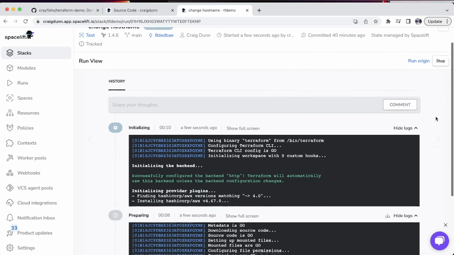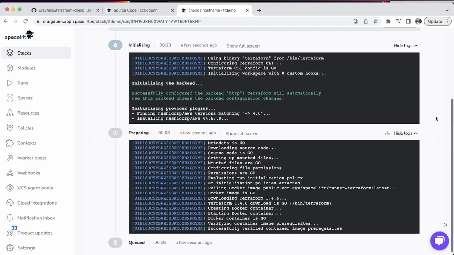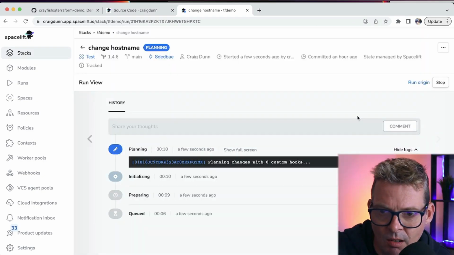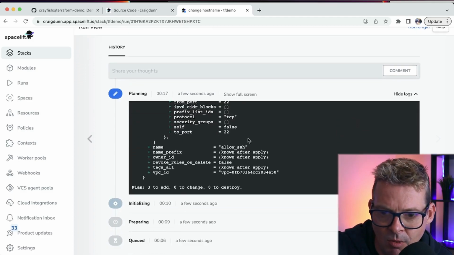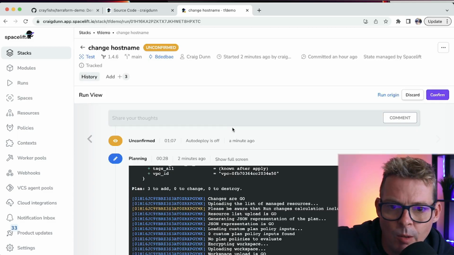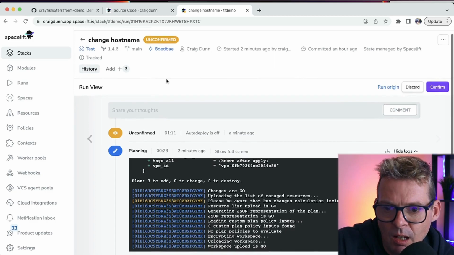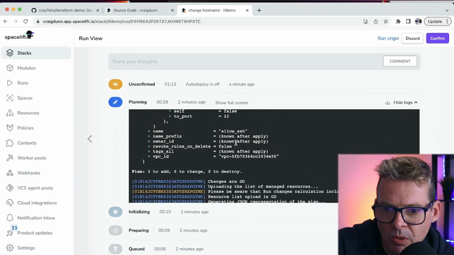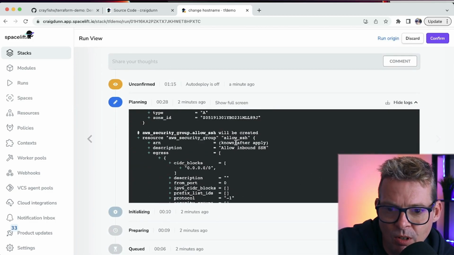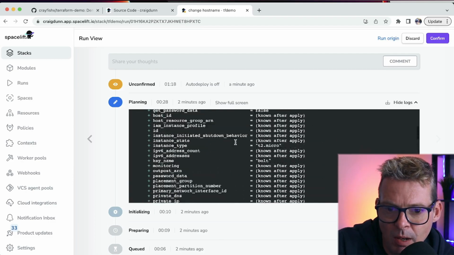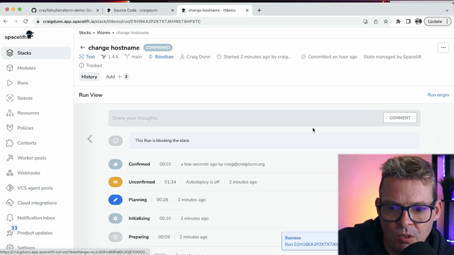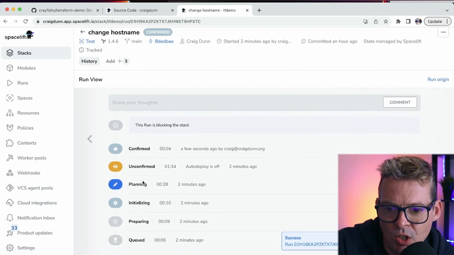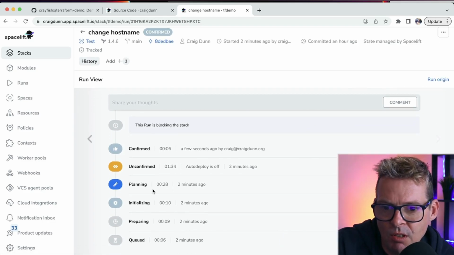So we're just going to skip forward a little bit here. Now we can see we've initialized our Terraform environment and we've just done a Terraform plan, and we've got 3 resources to add. So now we can see that this run has moved into an unconfirmed state. And if we look down here, we can see all of the changes that will happen if we trigger this run from the Terraform plan. And if we're happy for those changes to go ahead, we just click confirm here, and then we move on to the next stage after planning, which is the actual applying of our Terraform code.